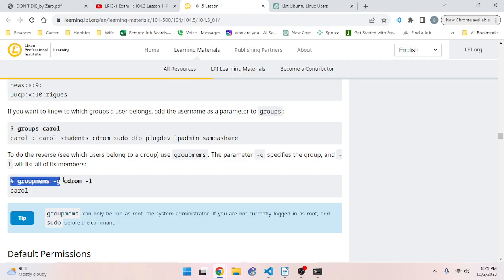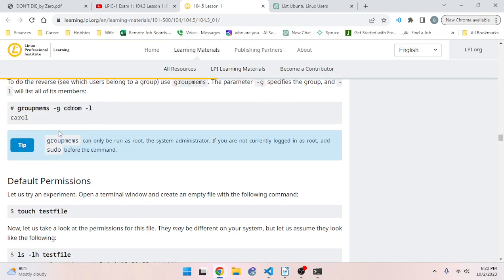Yeah, okay, so we did that there. We see the example there. So, tip: groupmems can only be run as root, the system administrator, and we saw that there. If you are not currently logged in as root, add sudo before the command. Okay, so we saw that.